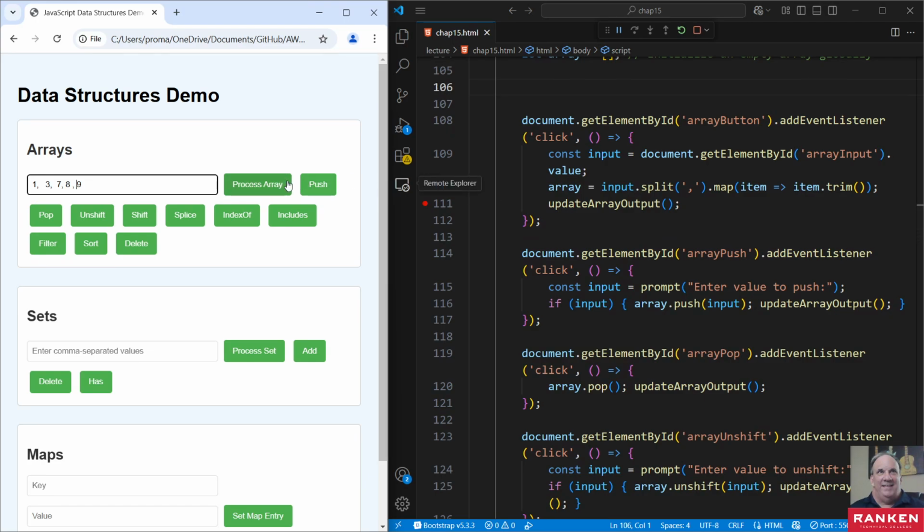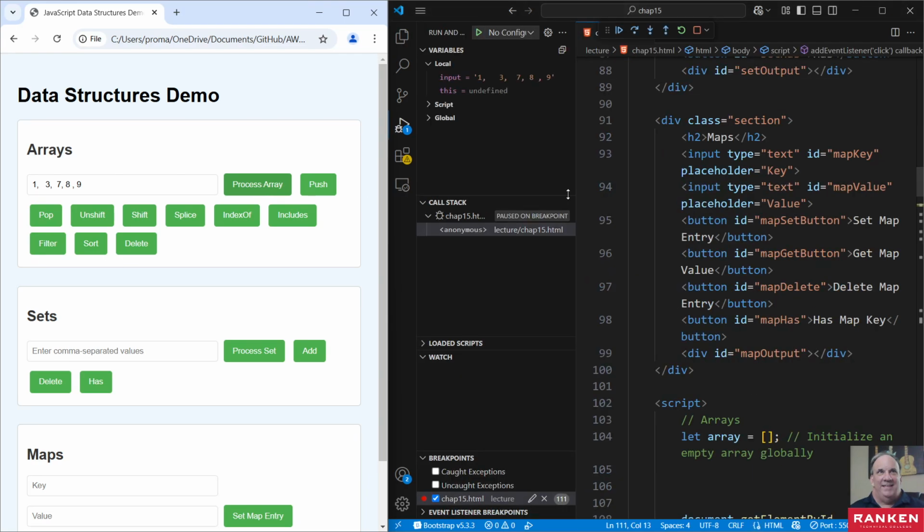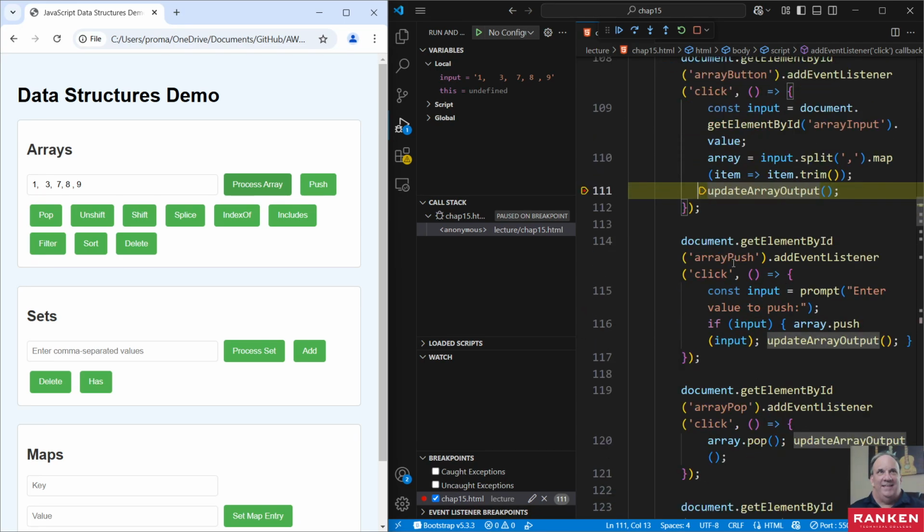When I process this array, it's going to split this array based on the commas in here. Okay, it's going to split those based on the commas, and it's going to map each one. Okay, this is a specific function that's available for arrays. So this will actually map this. So it'll split this, and it'll map this string, because these are string values, and it'll map this to an array. Okay. I'm going to hit process array here, and it should stop at our debugger window. Okay.